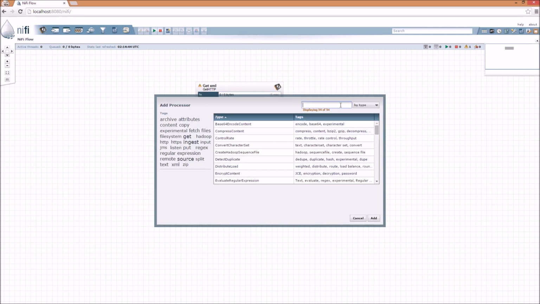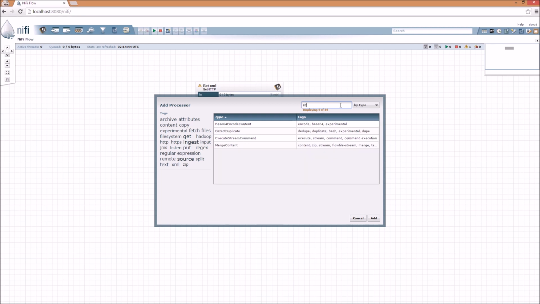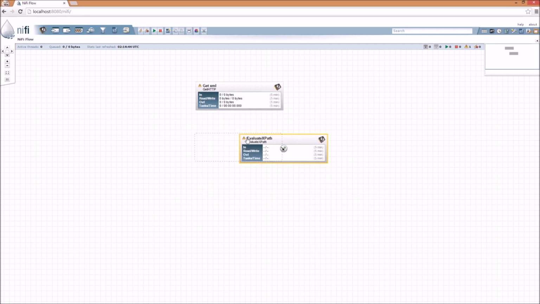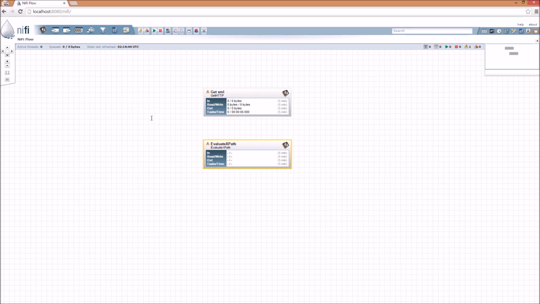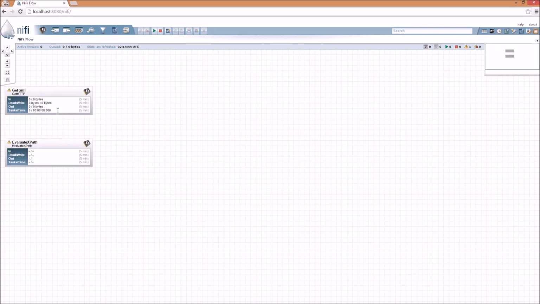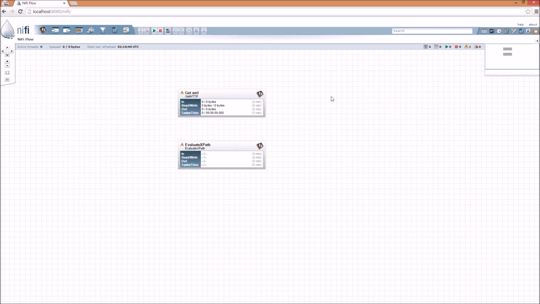In this one, we're actually going to add the evaluate Xpath. Click add, and we'll move that around. Quick tip: the easiest way to move around the whole screen is to left click and drag around the canvas. Right click just brings up the refresh status.